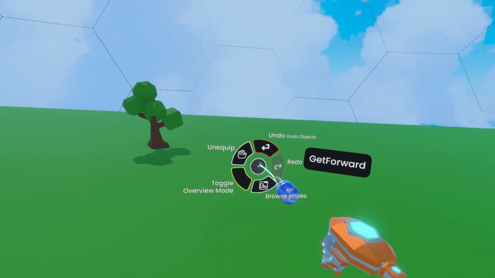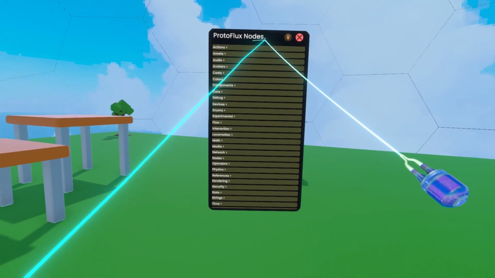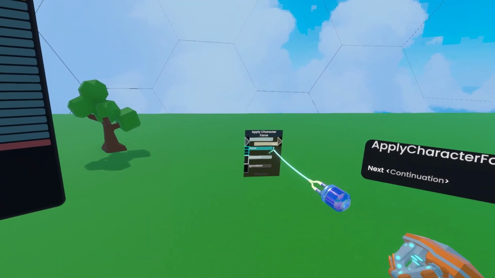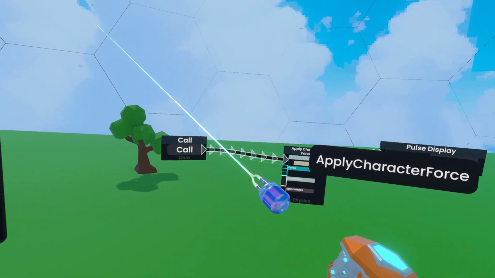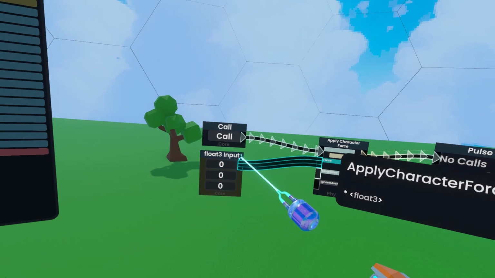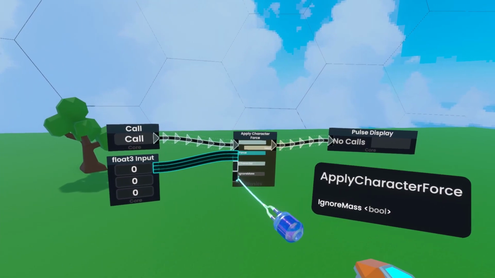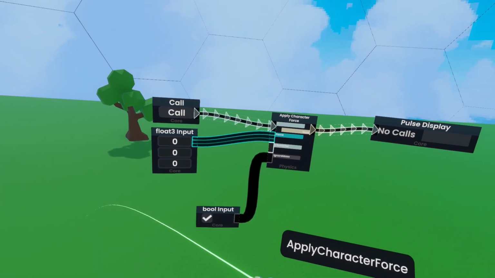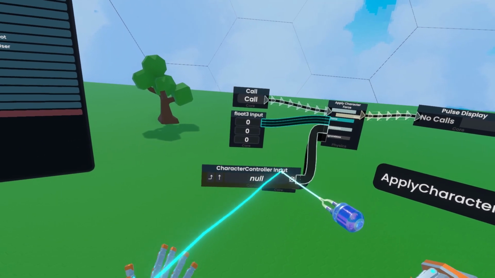and just open browse nodes and start trying to apply force to ourselves. In order to do that, we need to go into physics and apply character force. Nice and easy. The way this node works is it has a pulse that goes through it. So you call it based on an event. It has a force to apply. So this is going to be a vector that you scale based on how hard you want it to push. It has a check for ignoring mass or not, which we are going to do. And it has a character input, which just sort of gives you a generic field.